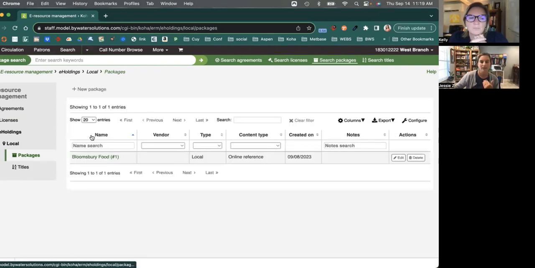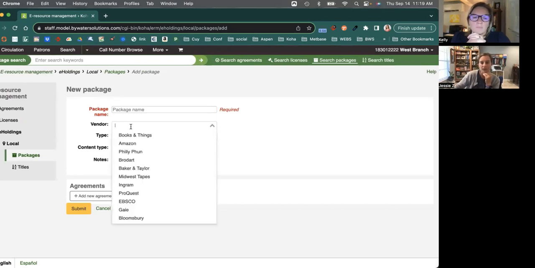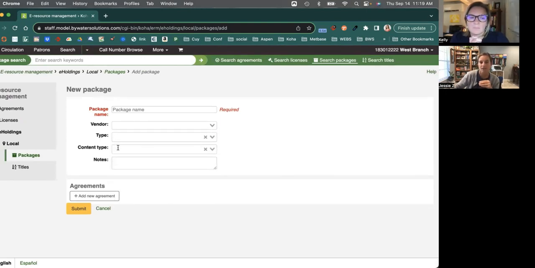So I'm going to come back to the top here and we're just going to click that new package so you can see what that looks like when you're starting from scratch. Again, the only required field is that package name. And then from here, we could see the vendors, which are pulling from acquisitions, the type, which are coming from our authorized values, content type, and then finally our notes. You will see a button here that connects us directly to agreements. So if we had an agreement here that was tied in, we would see that information.